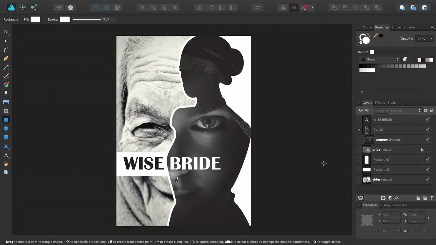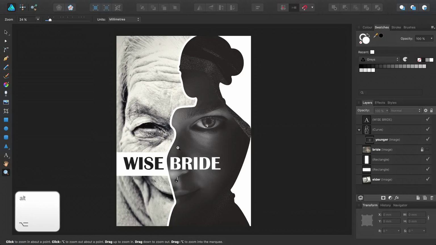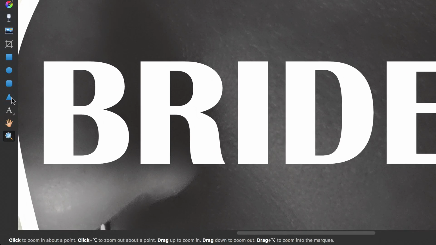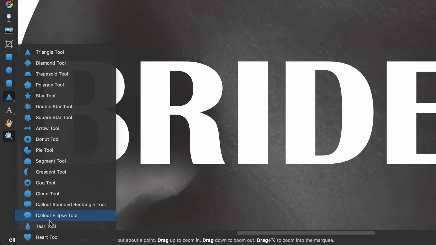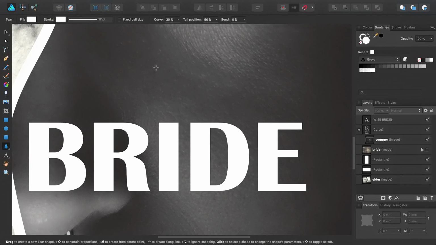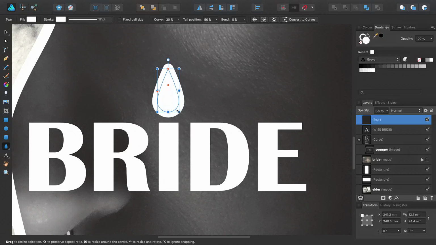Next, to add a little flair and give the poster an Arabian Nights feel, I'm going to add a flame to the top of the eye in Bride. I'll use the zoom tool with the Alt key pressed down to drag on the page to zoom in. From the Tools panel, click on this grey arrow to display the Shape Tools pop-up menu, and from the list select the Tear tool. Drag out the shape just above the eye, and on the Swatches panel set the stroke to none. Back on the shape, drag the red handles to give the shape a more flame-like appearance.